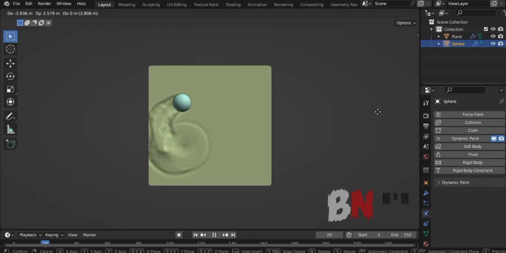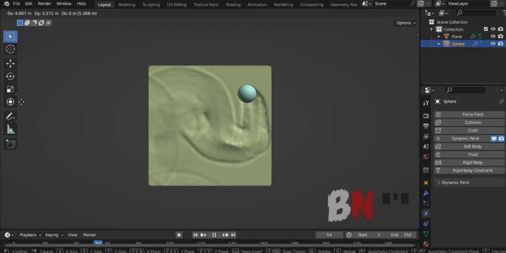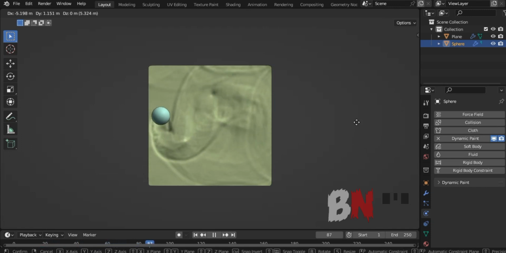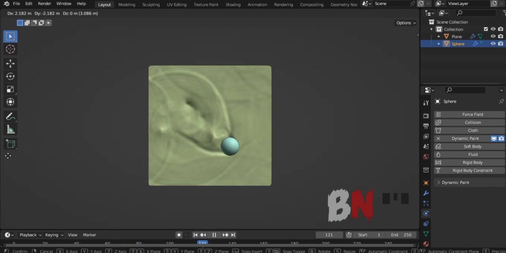Do you know how to do dynamic paint simulation in Blender? If not, don't worry, because that's what we're going to learn in this video. So let's move on to our tutorial.